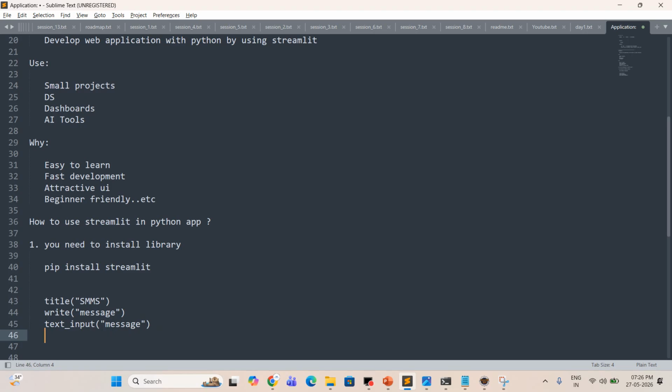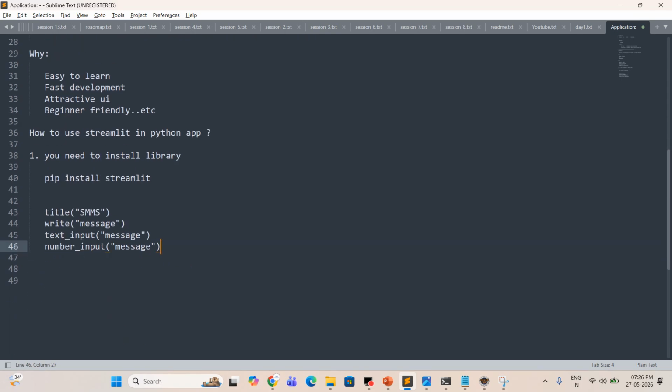Okay, then if you want to read marks, we need to read the marks as integer data type. If you want to read number type of data, you can use number input, followed by a message. Then after completing that, we need buttons. If you want to build a button, you just use button and then the name of the button, like save or whatever it is, and the click event.